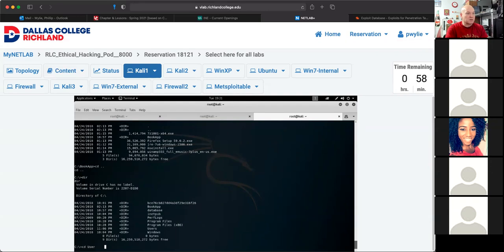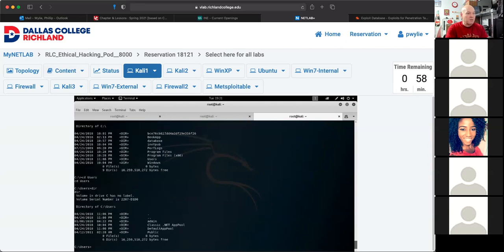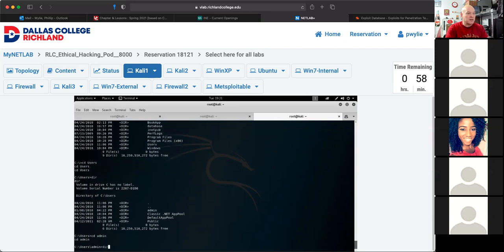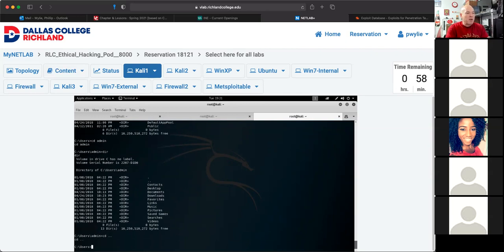So we want to change directories. We can go into users. And so since we're admin, we can go into anyone's directory. So we can go into admin, so there we can go into whatever directory we want to. If we were a lower level user, we may not be able to get into anyone's directories but our own.